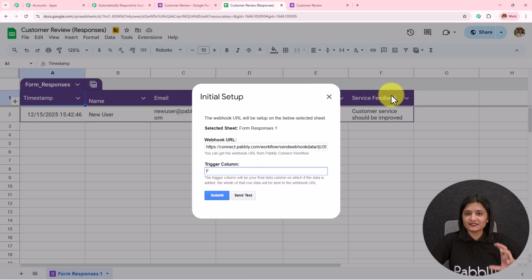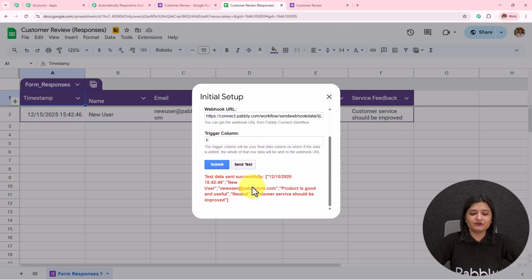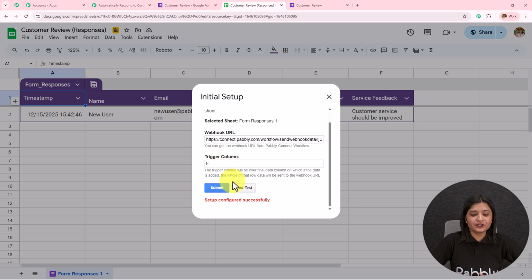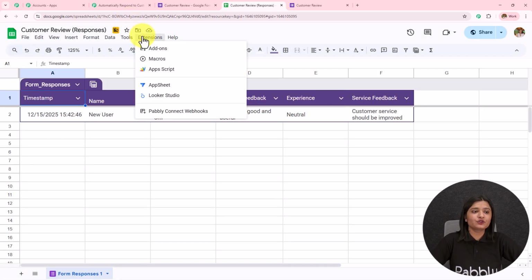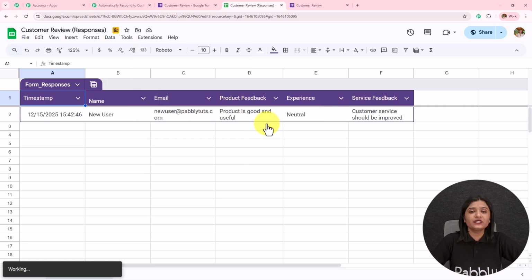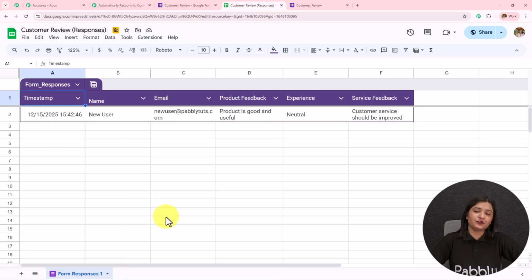Trigger column simply means the final data entry column or the last column, and then I'm going to click on send test. You will see all this data will be sent to my workflow, and here test data sent successfully. Now to create the setup, I have to click on submit, and you will see setup configured successfully. I have successfully sent this data from the spreadsheet to my Pabbly Connect workflow, and now I have to follow a very important step. I have to go towards extensions, click on Pabbly Connect Webhooks, and then click on send on event. So this step will make sure whatever data we add in future, it is sent to Pabbly Connect.